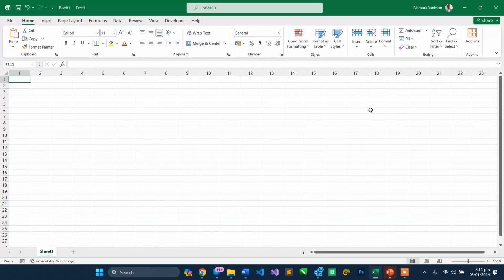So this is a new Excel workbook. As you can see, there is Sheet 1. So this Sheet 1 represents one sheet in your ledger book, or one page in your ledger book. Let me use it that way. One page in your ledger book.